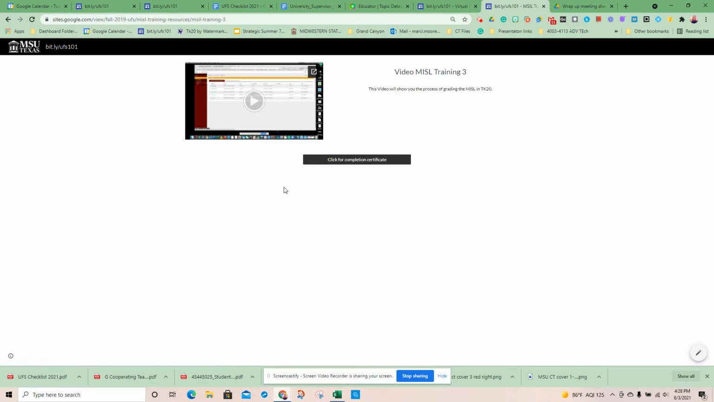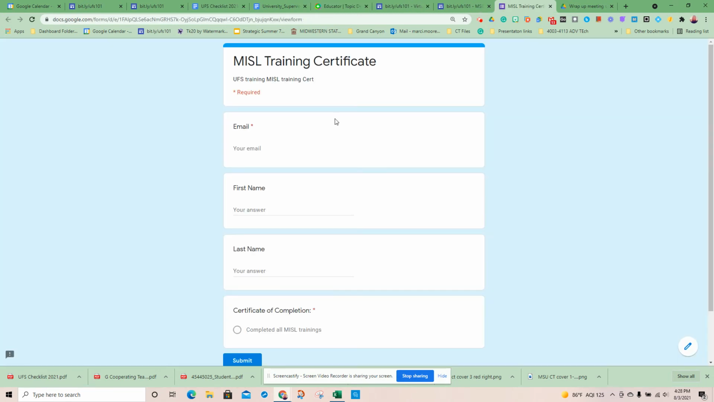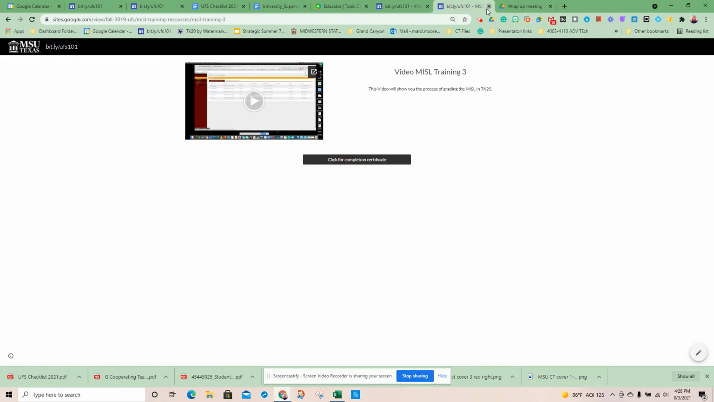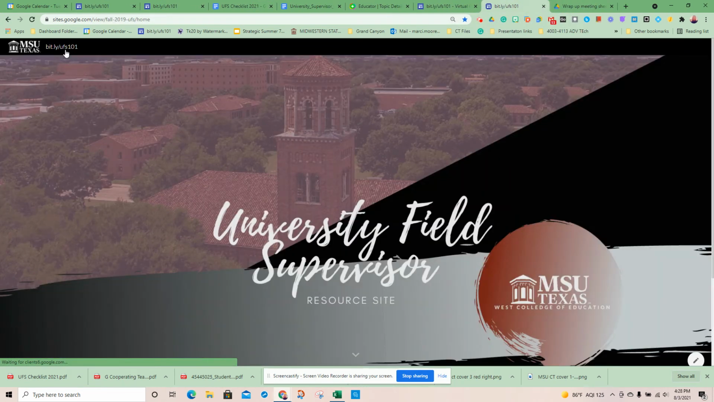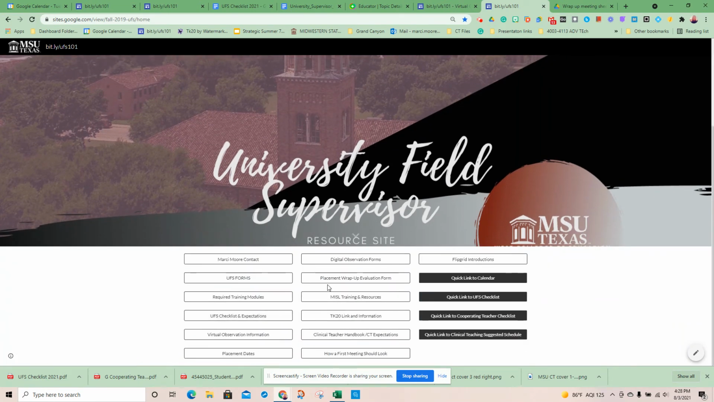And then you're going to be able to see this last video that shows you grading and looking at it and how to grade the MISSILE in TK20. So you would want to click this certificate for completion, fill that out, let me know that you did that. That way, only MISSILE graders will get that and use that. But I wanted everyone to have that information on here, because sometimes we have to use outside university field supervisors to do MISSILE training, and I wanted you to have that information. It's a great module to go through, just to know what's expected of them.